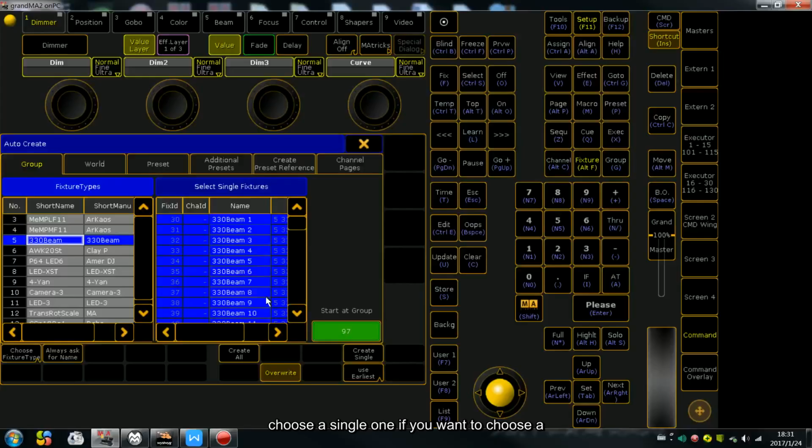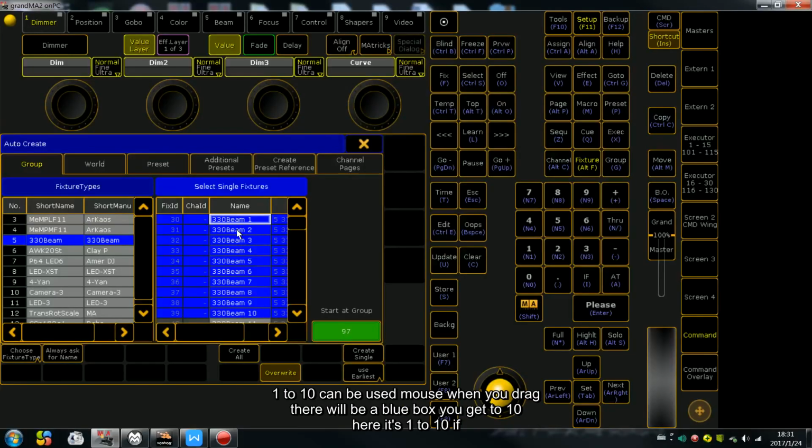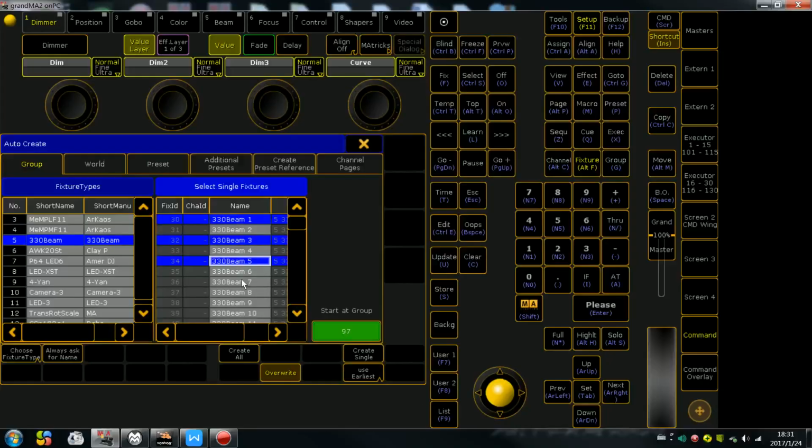We choose a single one. If you want to choose a single one, how to choose? It's just a single and even choice, or several. How to choose from 1 to 10? With the mouse, when you drag, there will be a blue box. You get to 10 here. It's 1 to 10. If you want to jump in the selection, you see, this will not be a continuous selection. Then we use the camp button to go down. I press and hold the camp button to go to the dot.